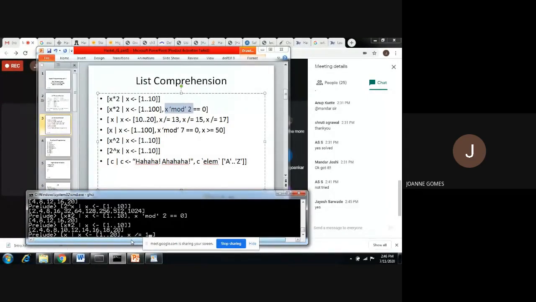X not equal to 13. Then I can give a number of predicates separated by comma. Number of conditions, what I meant. Okay, x not equal to 15. Any number you can give. X not equal to 17.